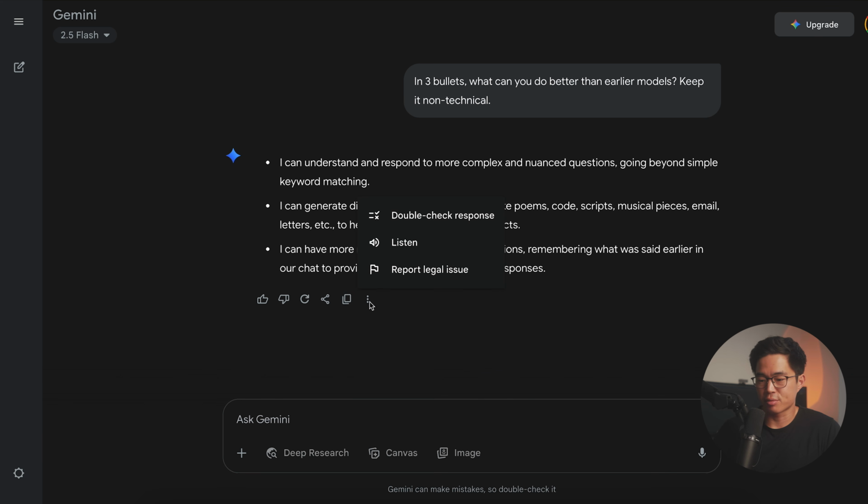And if I click on these 3 dots right here, I can actually listen to this answer with audio, or I can actually have it double check the response. So it's going to actually verify that this response is correct.